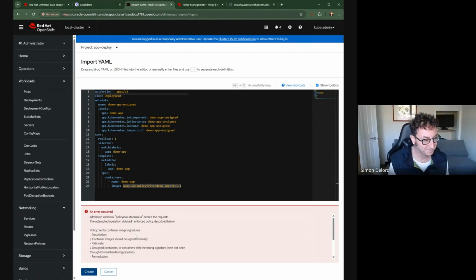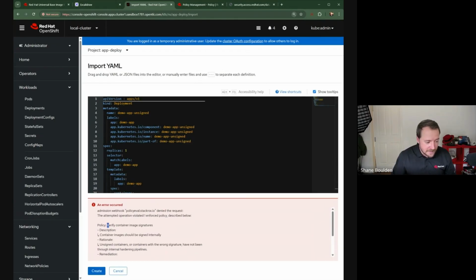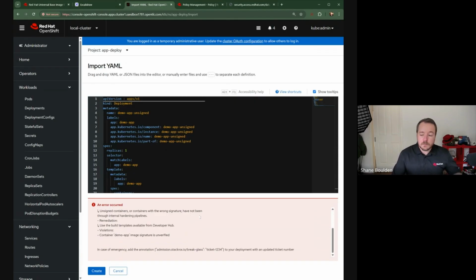And you can actually see, I'll just zoom in a little bit. You can see that we've failed that verify container image signatures policy. We've been able to block that from the platform, preventing that untrusted, unauthorized code potentially running on the platform because we've been able to verify that container image signature.